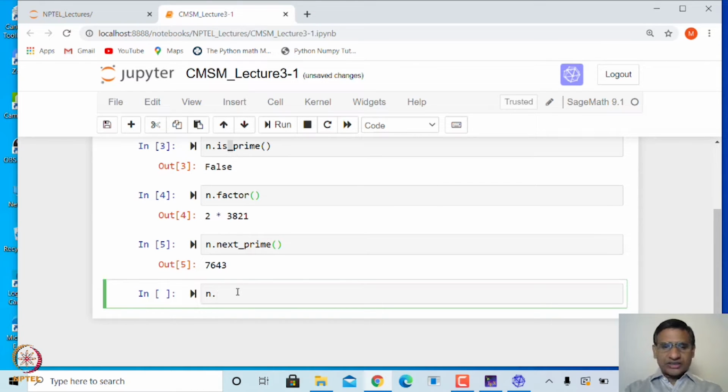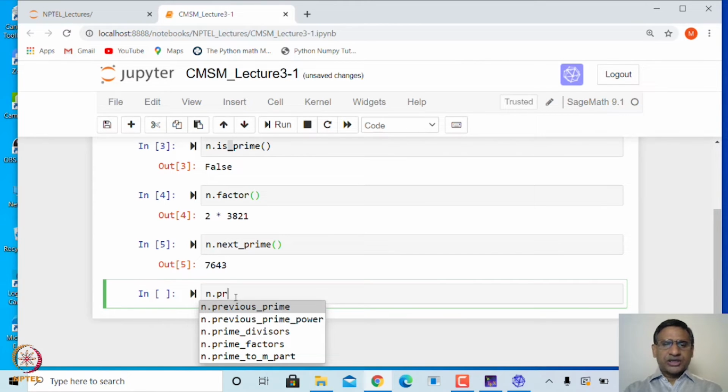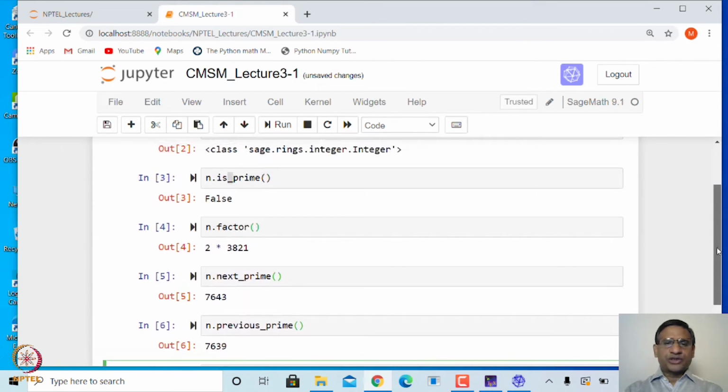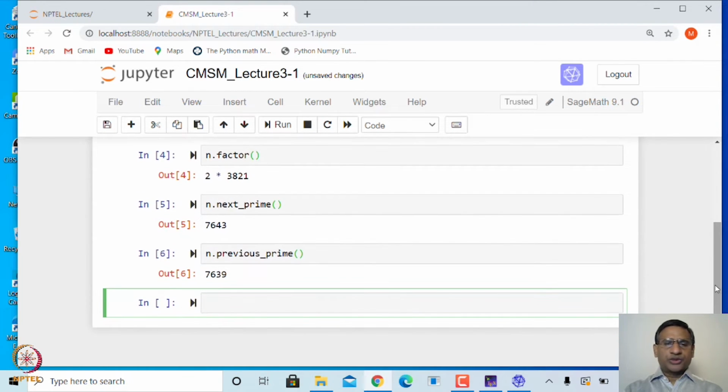If I want to find the previous prime, I can say n dot pre, and after typing, let us say, pr, you can press tab, and it will show you all the options that can exist with the two characters pr. So there is an option called previous_prime. If I just use previous_prime, you get the previous prime, which is 7639. So 7639 and 7643 are two consecutive primes.